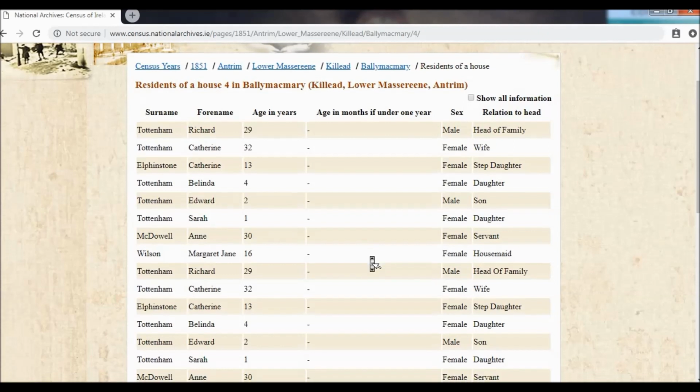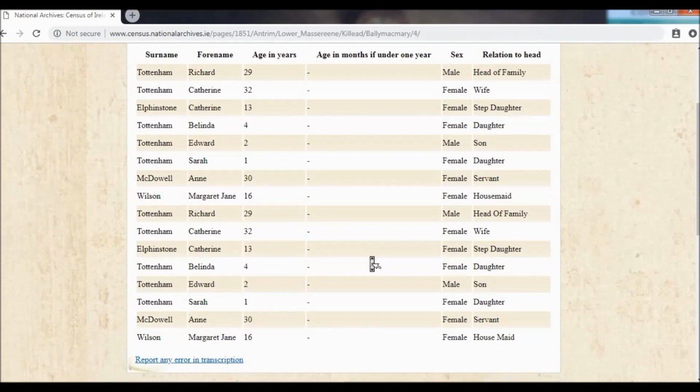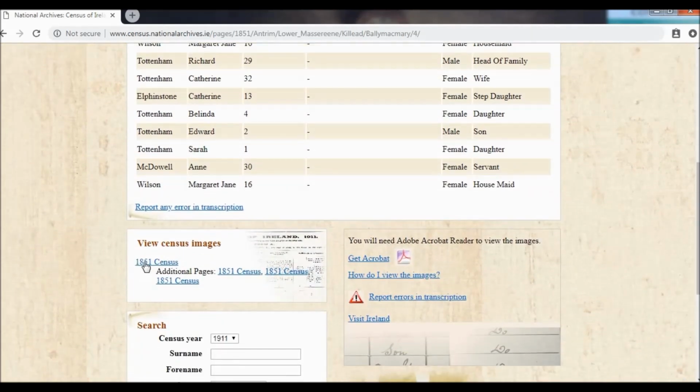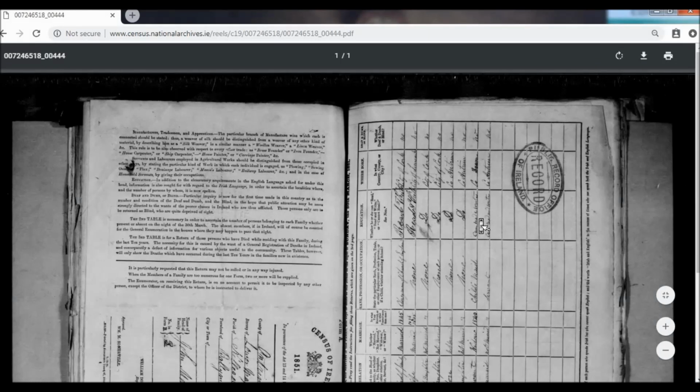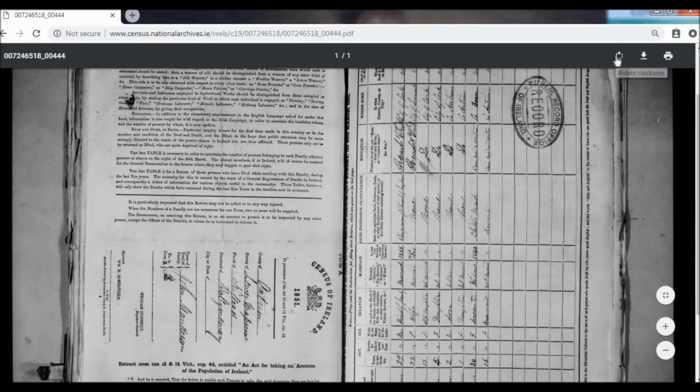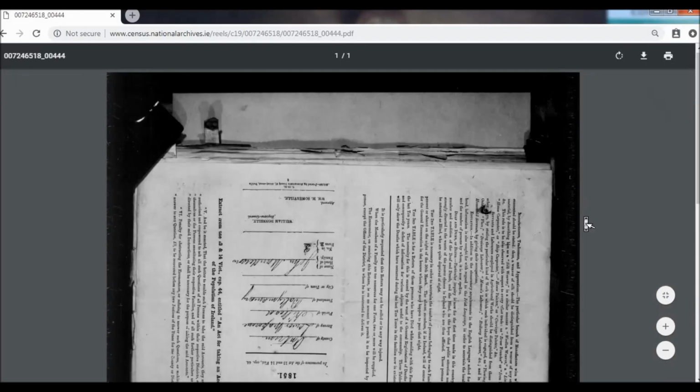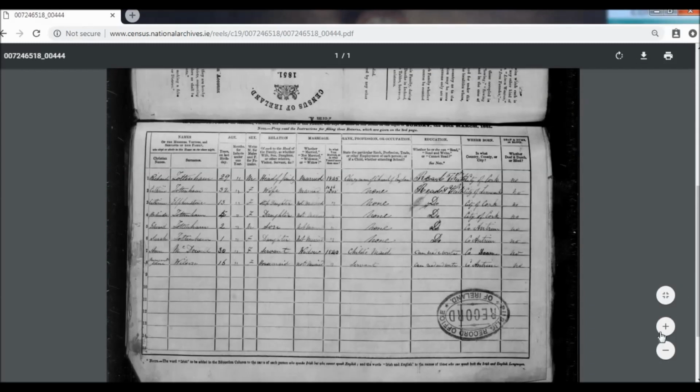and for some reason on this record it seems to be repeated. So we look at the original record. Again, very important, always check out the original records. These ones here, we just give it a rotate and we'll zoom in and have a check.